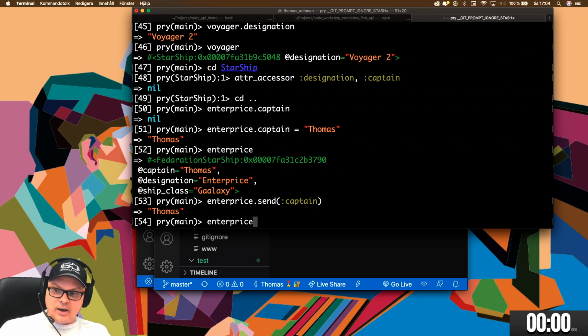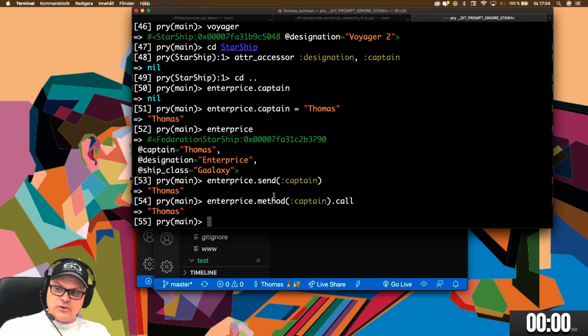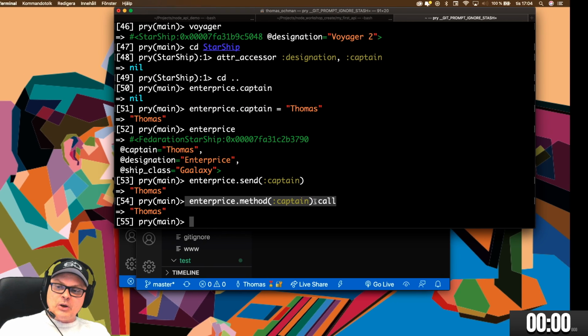So enterprise dot method, and then method captain, and then I would just say dot call on that. Enterprise method captain call, and that returns the same thing. So these are the 3 ways to invoke methods.